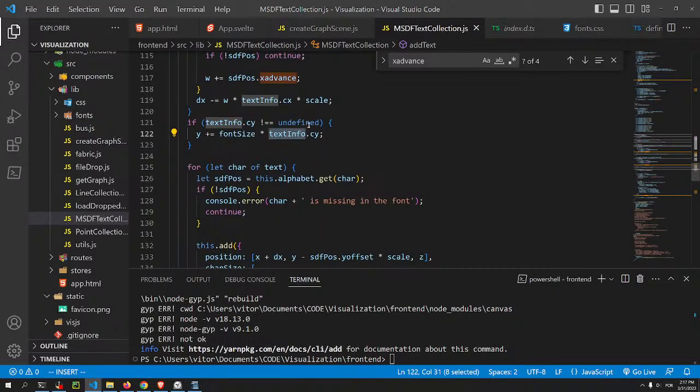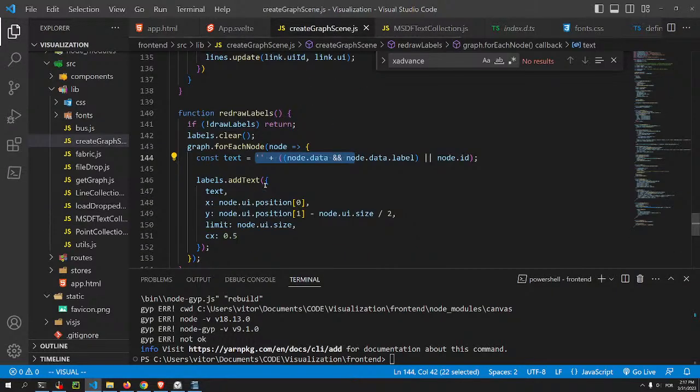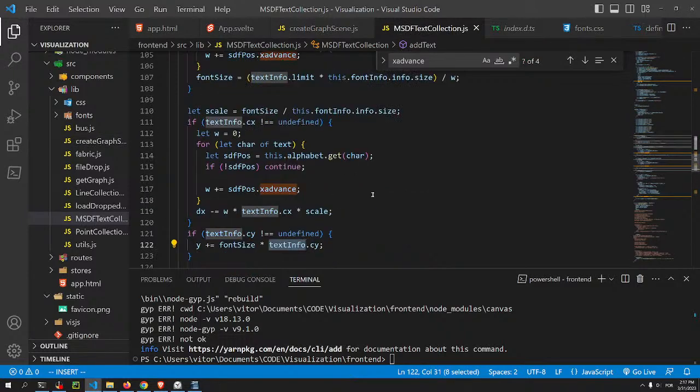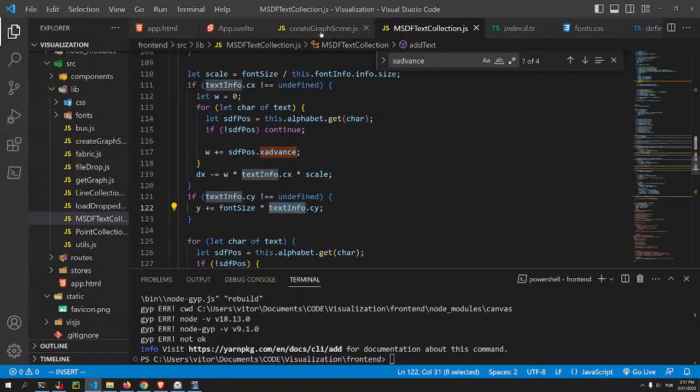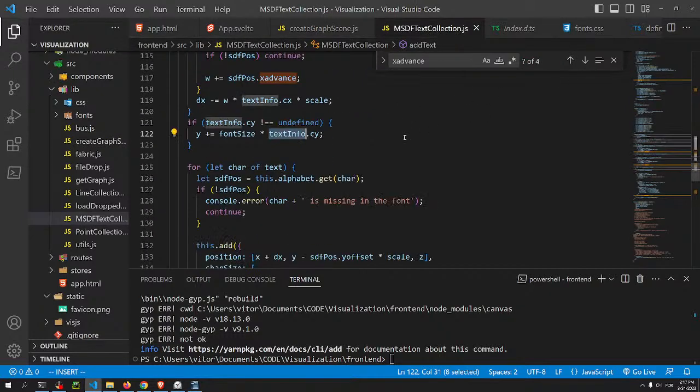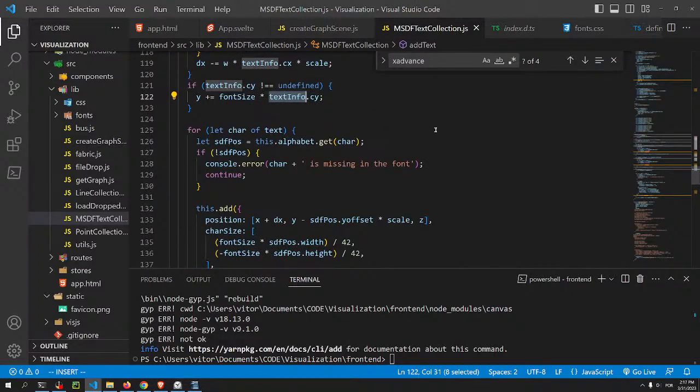Yeah, so this is going to be undefined because it doesn't have cy here, only y, but it does have cx. So the cx is the width of the thing. I'm starting to understand more, I think, how it works, but it's still confusing.